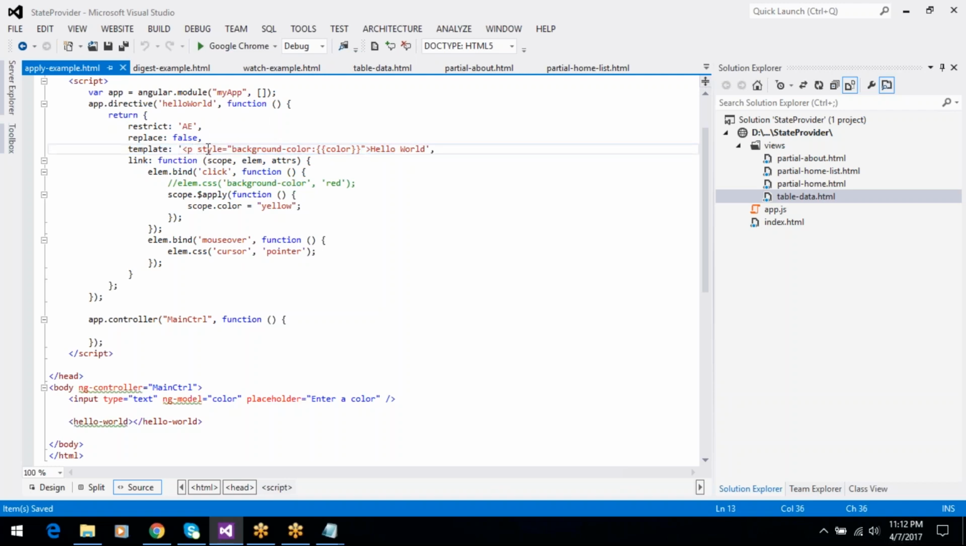Link functions are used to call the events in the template only. In the template we have a paragraph with style equal to background color, and the color is binding from the link functions. Okay, so here, in the link function: scope, element, and attributes. These three arguments are a must: scope, element, and attributes.